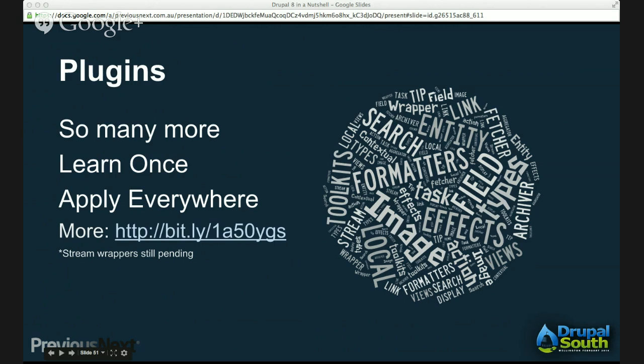Yeah, and these are common to all of them. So whereas in the past you used to have to know the magic return values that you needed for hook node info or hook entity info or hook field formatter info, or I could go on. Now you just create a class, implement an interface, and it works. And you want another one, you copy and paste it.